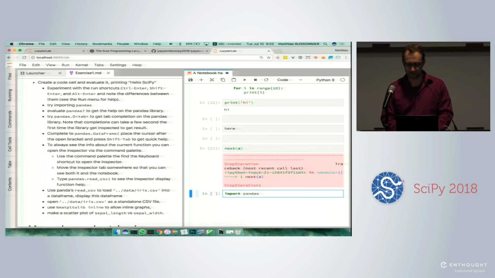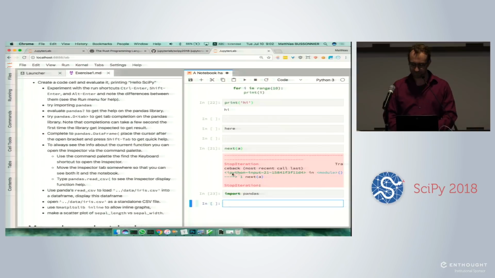I'm now going to import pandas. So what you can do is, oh, that's my machine, so it's something weird. Yeah, it doesn't work. Yeah, I have some weird thing on my machine.